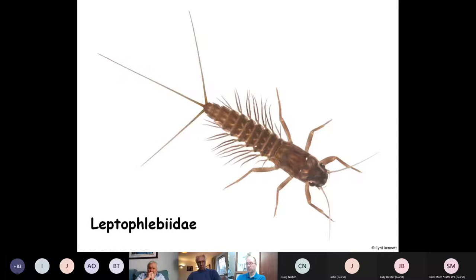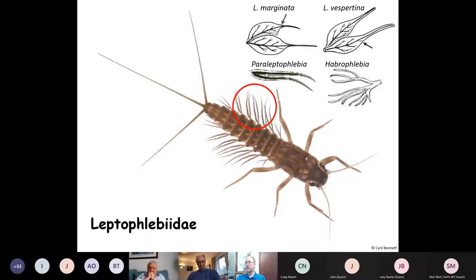The shape of the gills is important. So in Leptophlebia, the gill expands out into a plate, whereas in Paraleptophlebia it stays as this thin, strap-like gill. And in Habrophlebia you've got a multi-fingered, multi-filament gill. It's a bit like a branch of a tree. Each of these has got two branches. So you've got the two branches on the Paraleptophlebia and the two plates on the Leptophlebia and the two branches here.